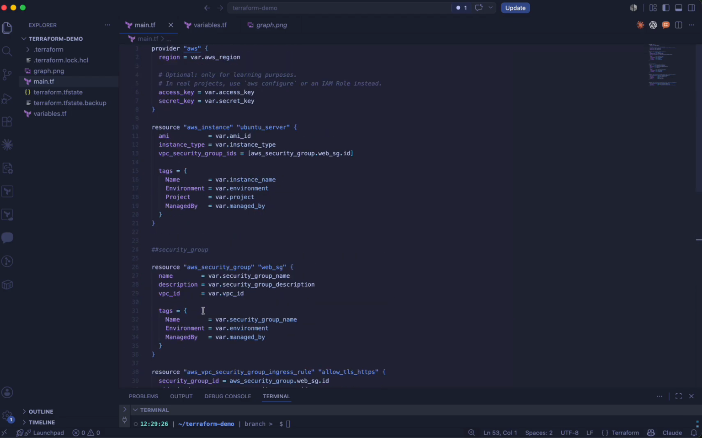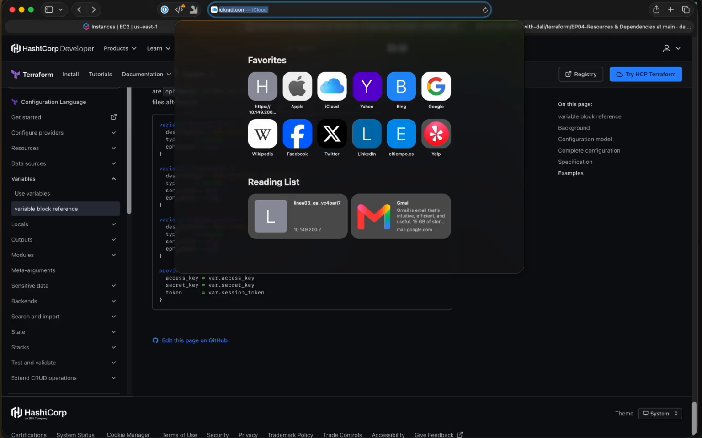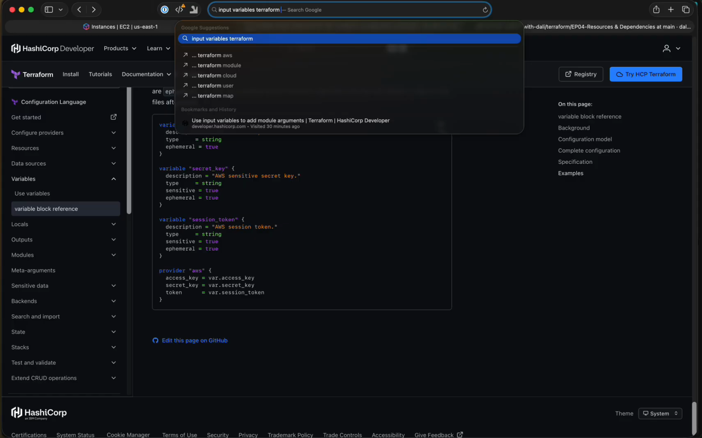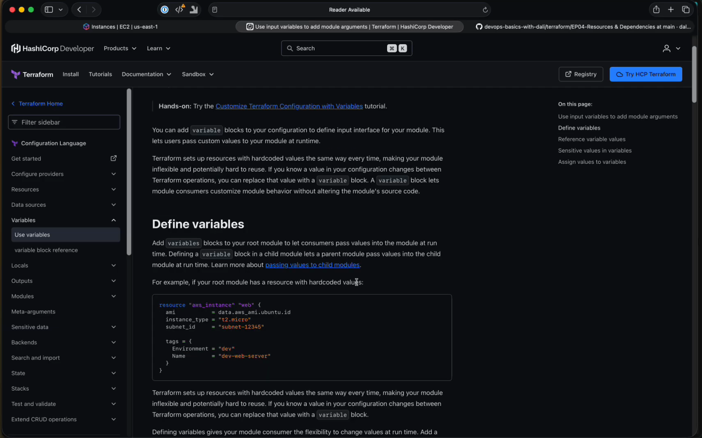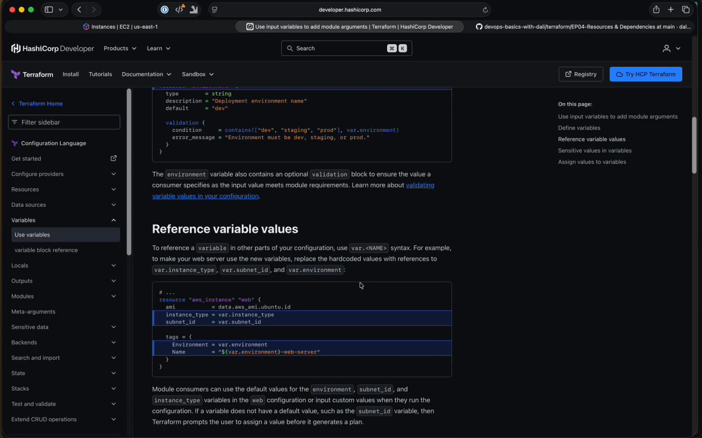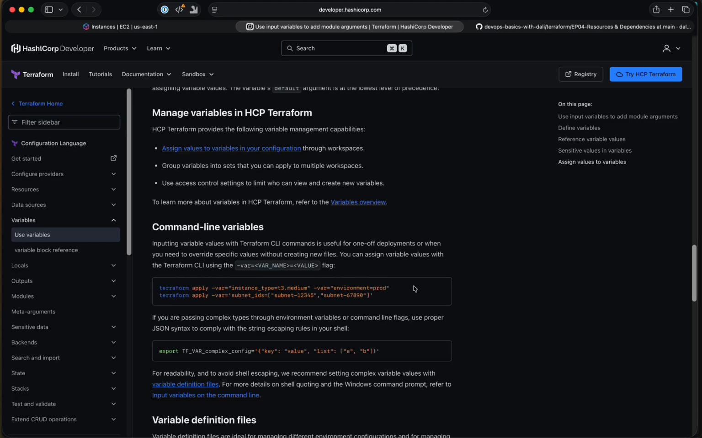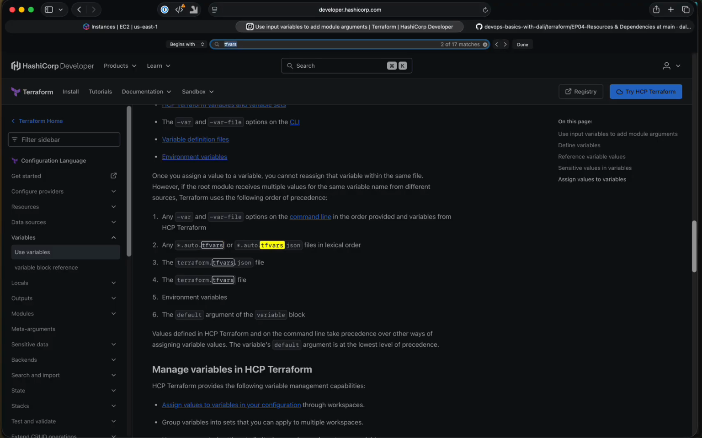Now our main.tf is fully parameterized. The resource blocks no longer contain most of the values directly, but Terraform still needs to know what values it should use. Let's go back to the official Terraform documentation. This section explains the different ways to assign values to input variables. Terraform supports multiple methods, including command line options, environment variables, and variable definition files. For this course, we'll focus on variable definition files, also known as .tfvars files.